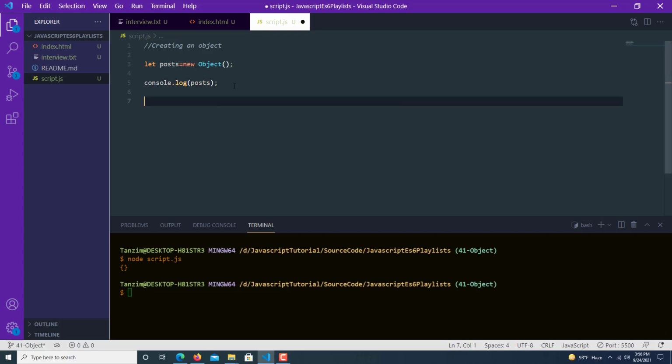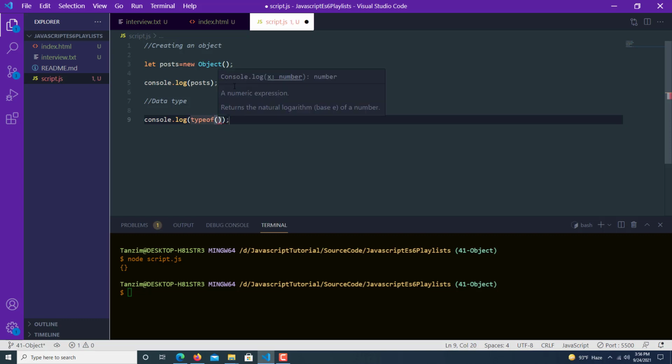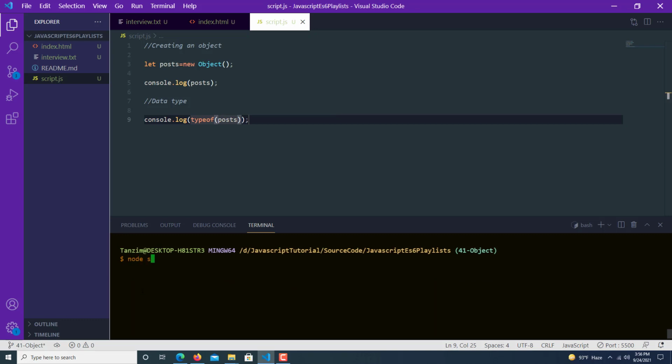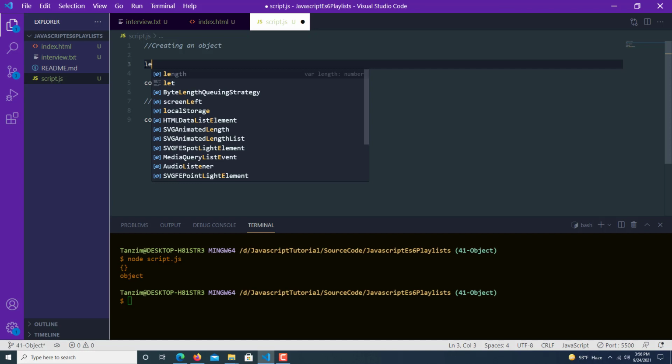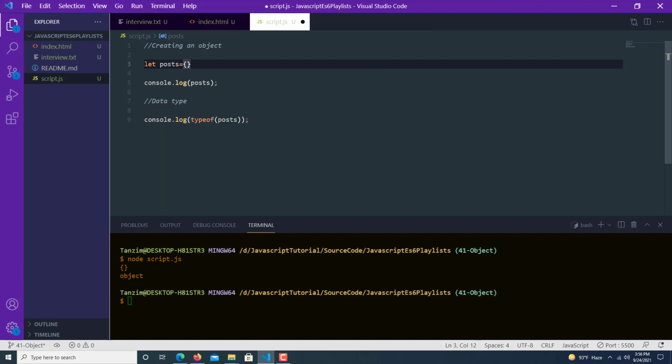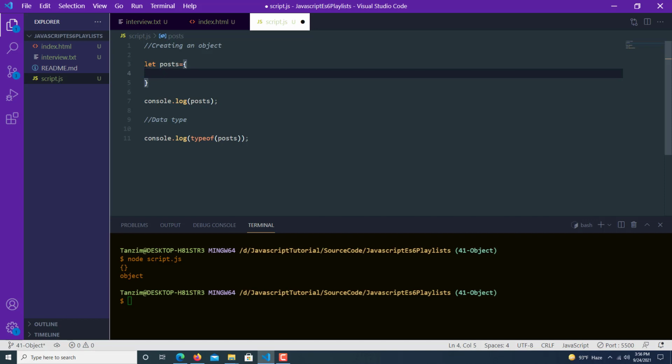And now if you want to find the data type, okay, so here you see I get this is an object, but this style is good, but I hope that rather than this we would write something like this. Let posts equals this. Now it's an object. We yet haven't stored any value inside the object in form of key value pairs.